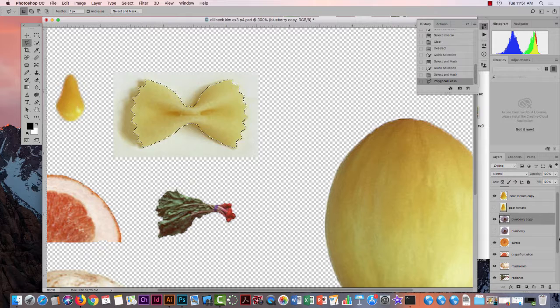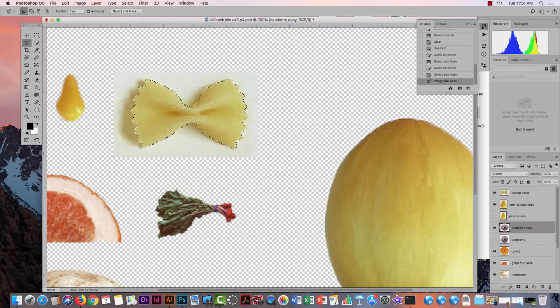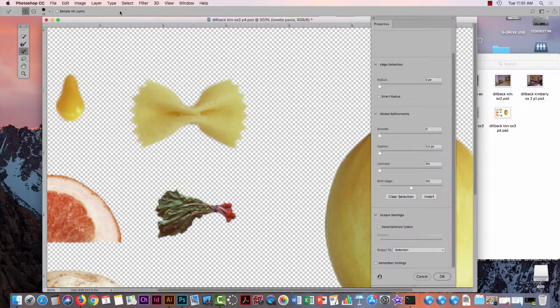I do want to make sure I'm on the bow tie layer. Or I can do the select and mask option, and I can smooth out the selection a bit. I might shift the edge just a little. And then I'm going to go ahead and output to a new layer.